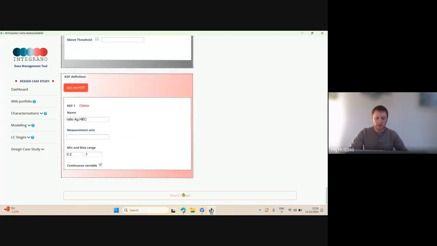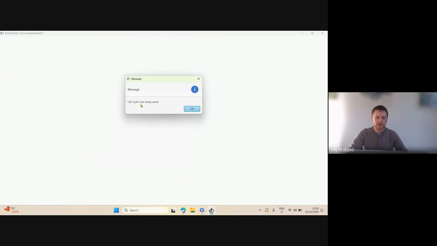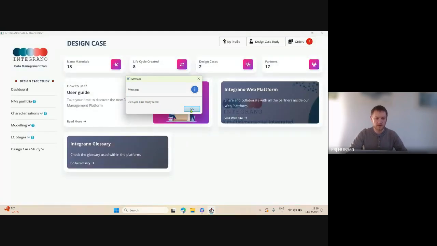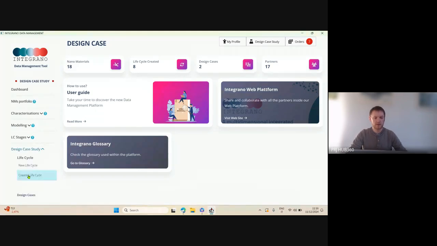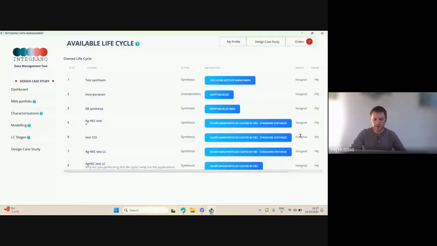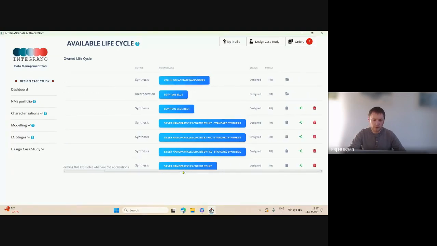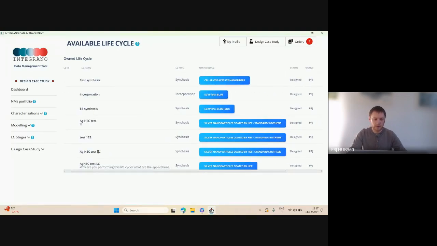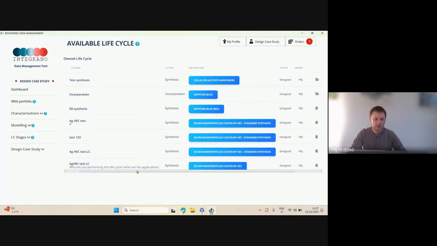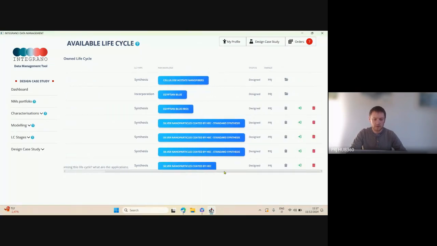Okay, so we click on save lifecycle stage, and you get a message to say that it has been saved. So click on OK. And then if we go to design case study stage, it will bring up a list of all of the lifecycle stages that have been created by Project Hub, and you can see here we've got silver HEC test lifecycle, and on the right-hand side are a series of options. So here is an option to modify the lifecycle case.